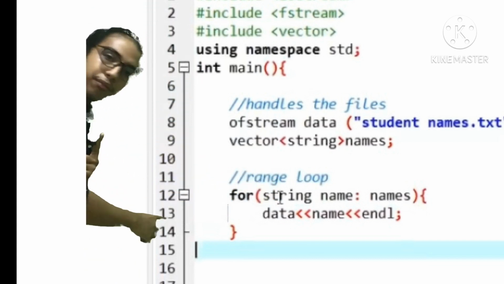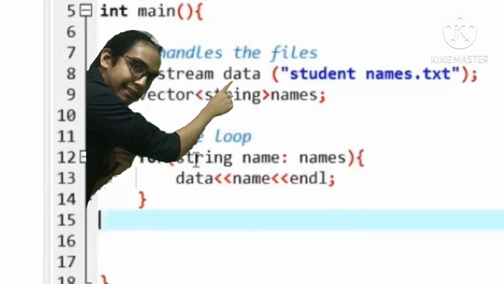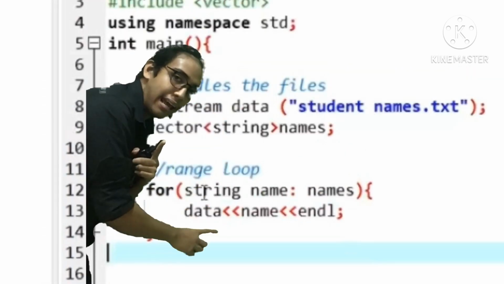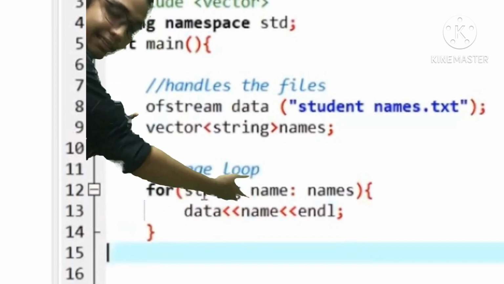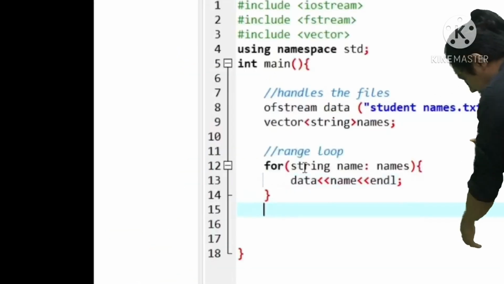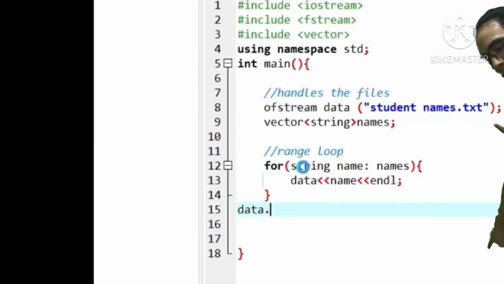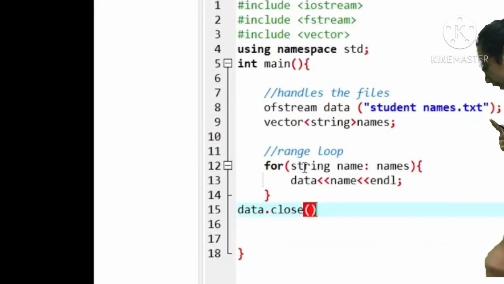And then next to that, we have this. This is what's important: data, right? Remember this? data, and then name, and then endl. Basically that's the entire range loop. And so we're going to close it. This is not actually necessary. I just want to write it because it's good practice.